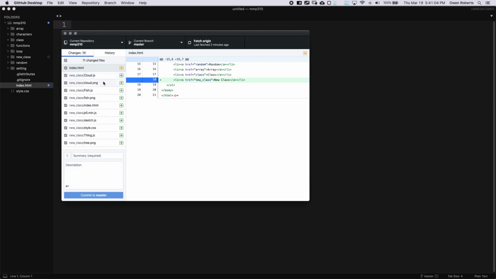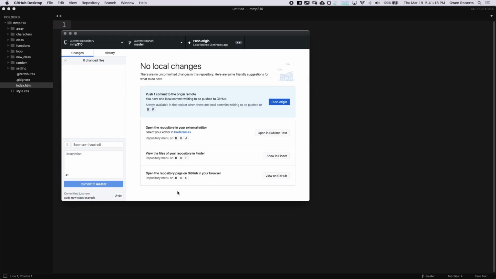So what I can do is go to GitHub. You can see there's all these new files here, so you should see something like that. I just need to make a commit. I'm going to add a commit summary. I'm going to say adds new class example and commit to master. And then just click push.